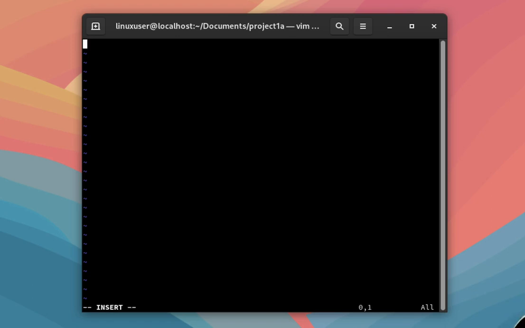So I'm going to press the I key, which means insert. And you can see on the bottom left it says insert. And I'm going to say a list of the members of this project, more to come. Now I'm going to press the escape key, shift colon, w, and quit.